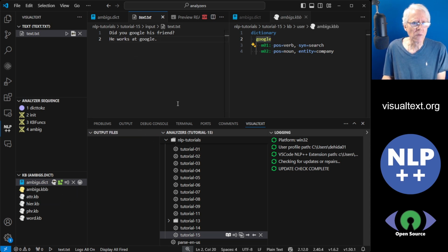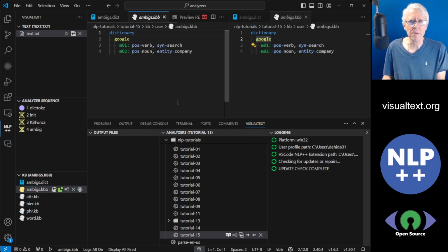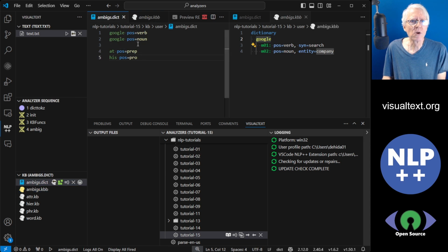So again, repeating, these two are the same, ambigs.dict and ambigs.kbb. You have Google in the dictionary, and the parts of speech have to be listed separately, each on a line. And then I have a couple other things that are just going to be helpers that I'm going to use. And then over here, you have a specific dictionary word with the words under here. If I were to have more words and more meanings, I would put them there, and the information of part of speech, and also any other information.